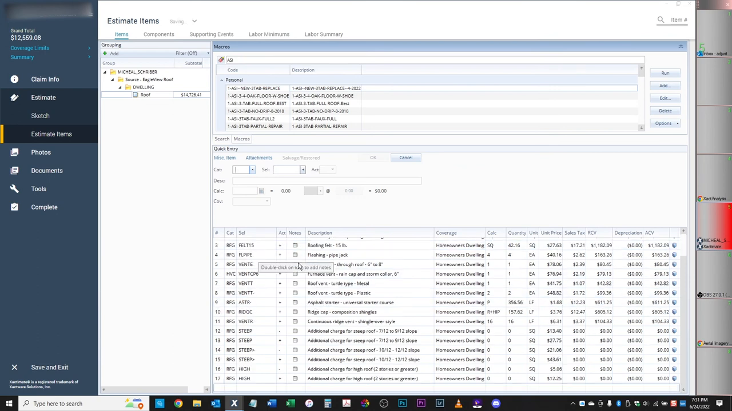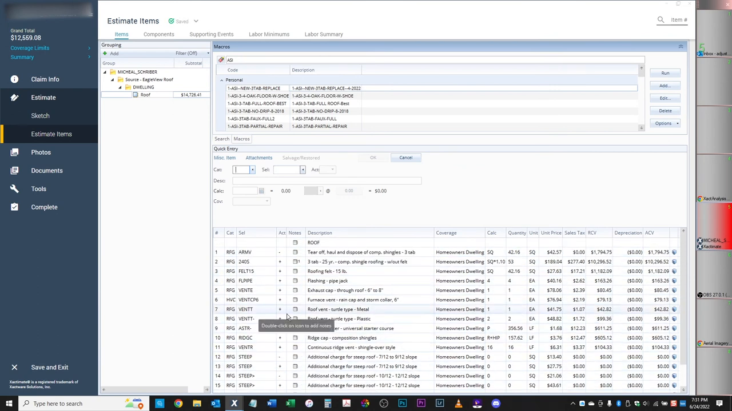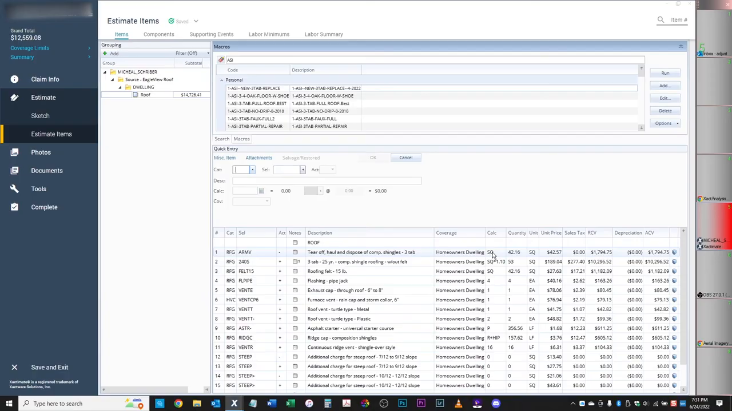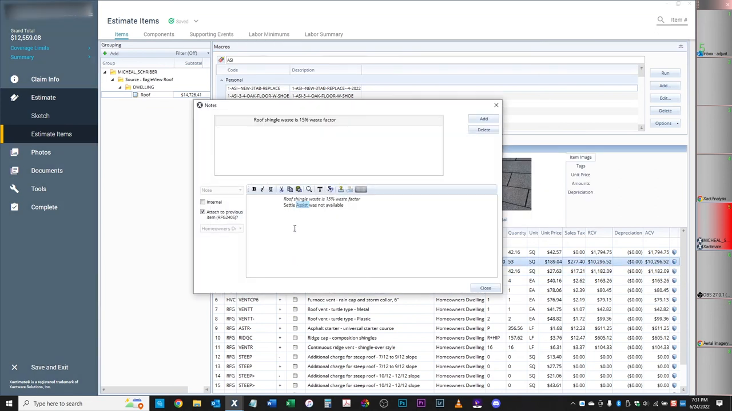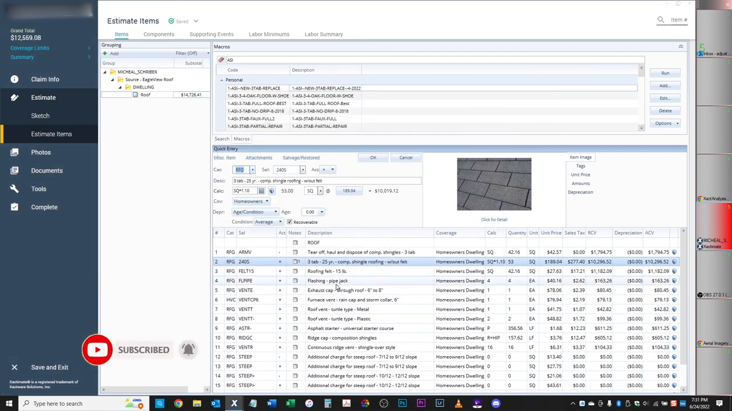Then there's the macro. Every item that you need to put on a three tab roof is already in there in one click. Then I go through and see its square. So there's 42 squares on that roof. That's a big roof. Okay, already got my waste in there. Already got my little description that says roof shingle waste with 15% waste factor. Settle assist was not available. Well, that's actually for ASI, but I won't go into that.